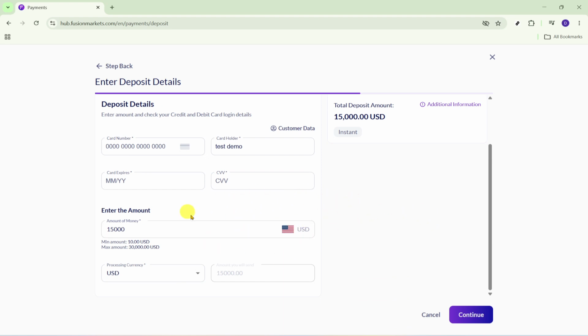Many banks require an extra verification step, such as a one-time code or biometric confirmation. Complete that step promptly. While the payment is processing, don't refresh or navigate away. You should see a confirmation once it's approved. Deposits by card are often near instant, but they can occasionally take a little longer depending on your bank.